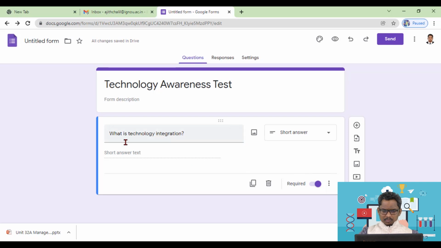Friends, so the basic things we have done. Now we will go for adding another question. To add another question, what we will do? We'll click on this plus symbol.